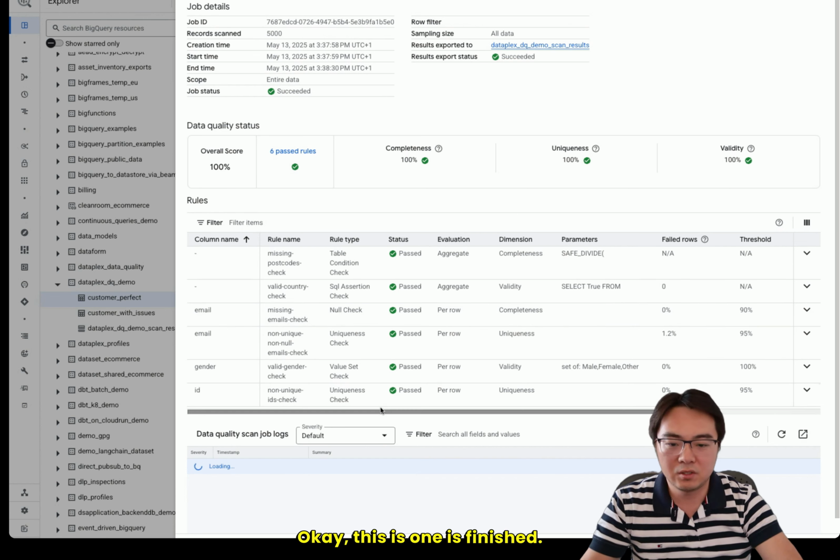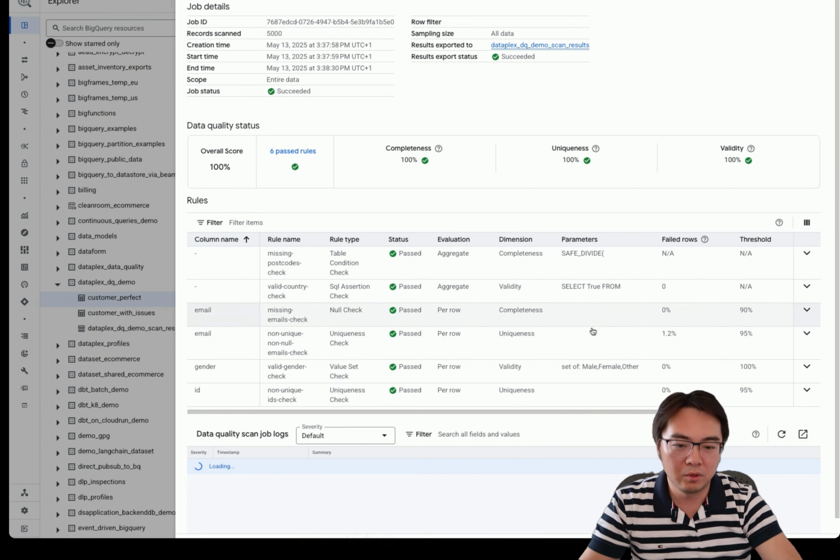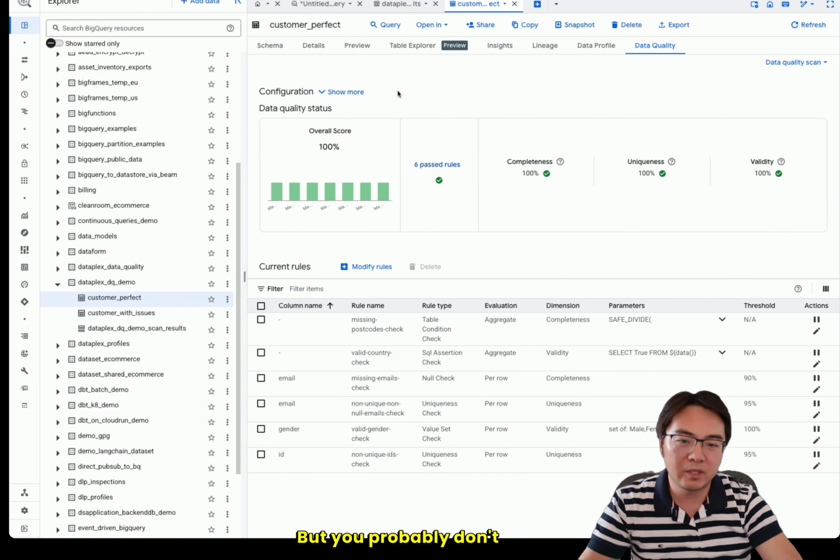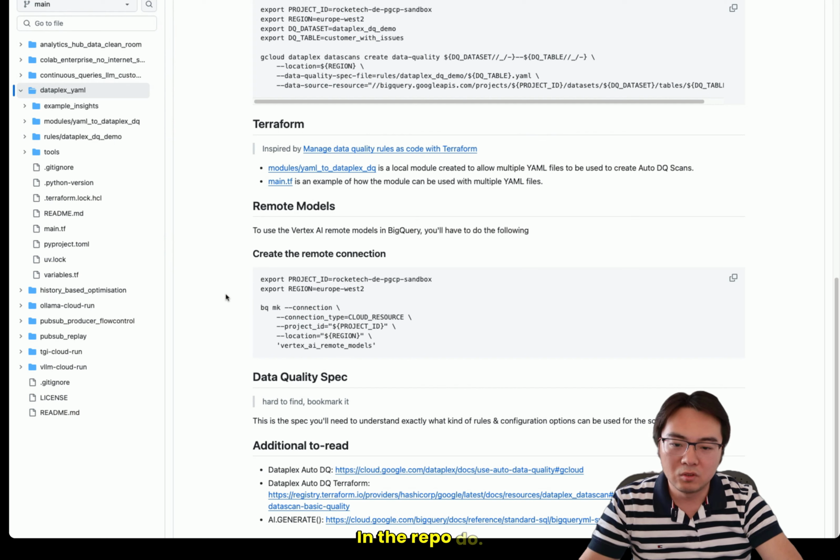Okay, this one is finished. You see the details in here. You can see everything is passed, right? But you probably don't care too much about the far past ones, but only the ones that have not passed. I think that's everything I wanted to show you. Yeah, in the repo, do check this out.